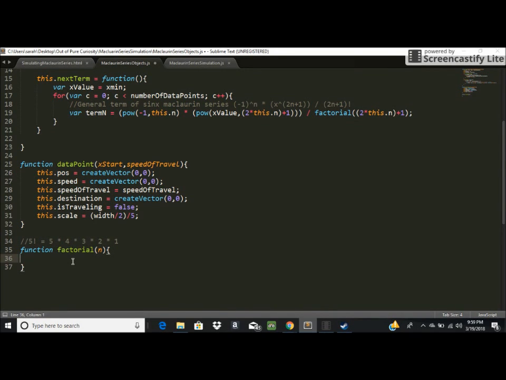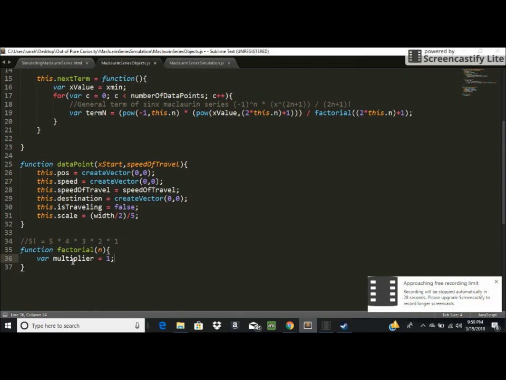So the first thing we're going to have is a variable called multiplier, and it's going to equal 1. The reason why this multiplier equals 1 is that no matter what kind of factorial you have, from 0 to infinity, a factorial could never be less than 1. It has to always be greater than or equal to 1. So the multiplier will equal 1. The next thing we're going to do is have a for loop: for var m equal to 1, m smaller than or equal to n, m plus plus.